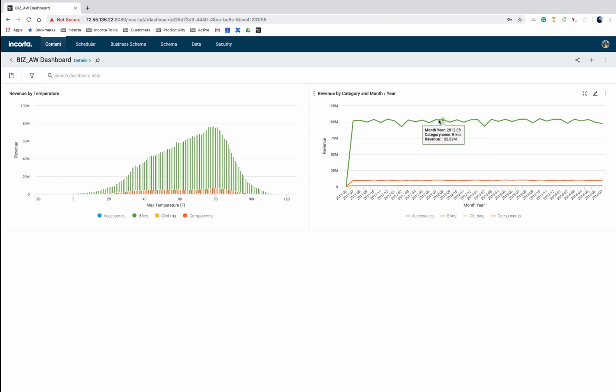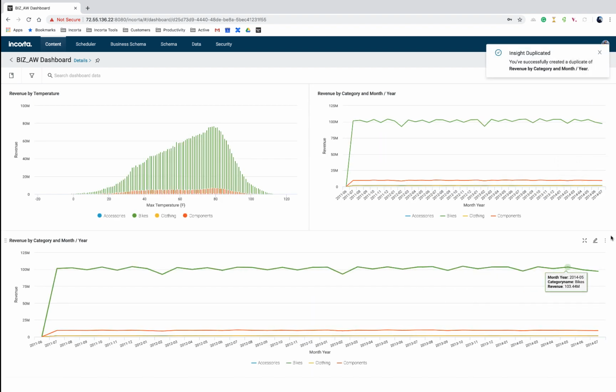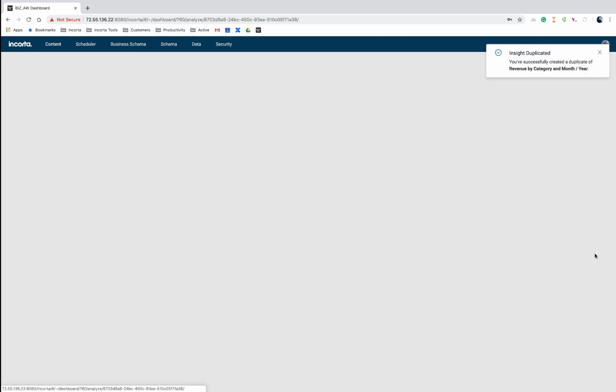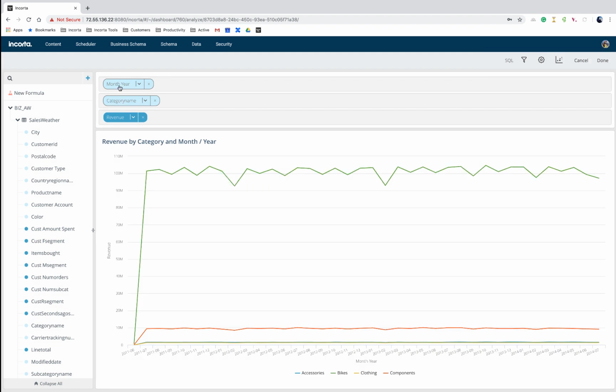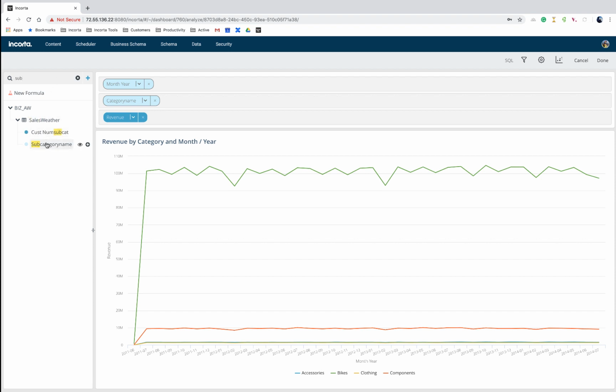So maybe I want to do a slight variation of this existing insight. I can just go over here and hit duplicate. Creates a new one at the bottom. And then if we edit it, this is cool. We have month, year, we have revenue, we have category name, but let's actually create a drill down experience. So I'm going to call up subcategory, and I'm going to call up product name, and then let's bring in city.